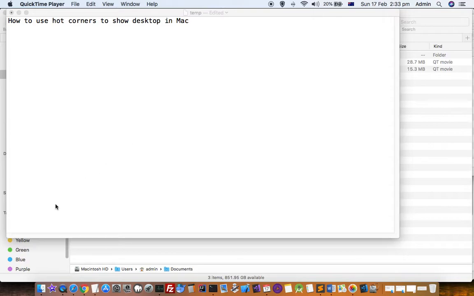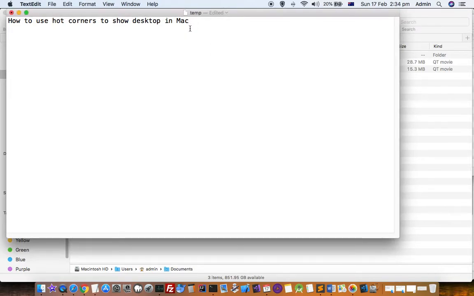And similarly, if I take my mouse to the bottom left corner, my Mac will sleep and I will have to log in again. So that's how you can use these hot corners to show the desktop.